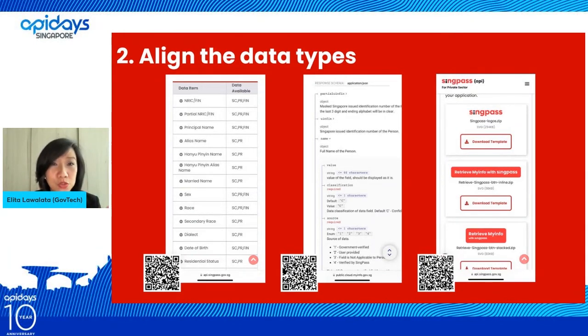The first, the leftmost, is our data catalog. Just scan the QR code, it'll bring you to our portal, MyInfo Data Catalog. You can take a look at all the data items that are provided through MyInfo. The one in the middle is our functional specs. Our functional specs is also available online. Just scan the QR code and then we will lead you to our functional specs.